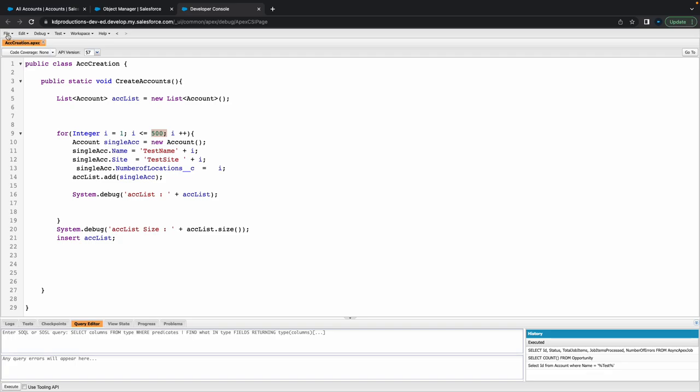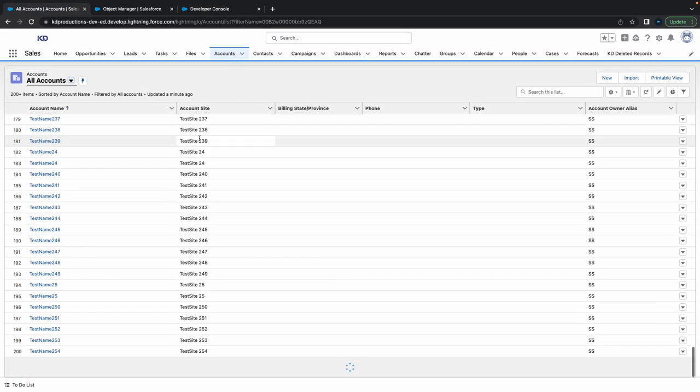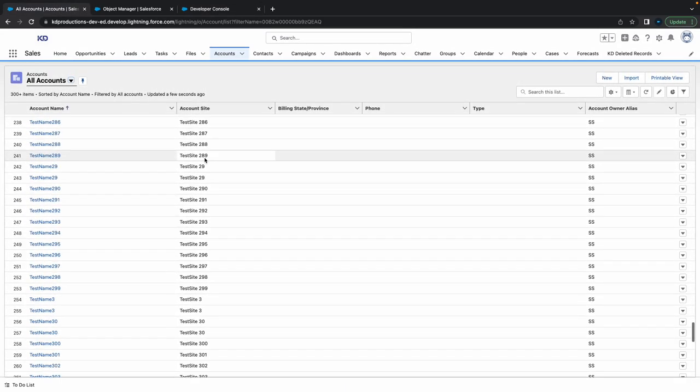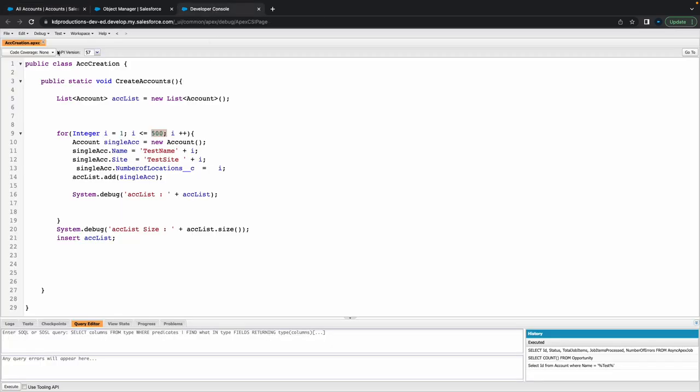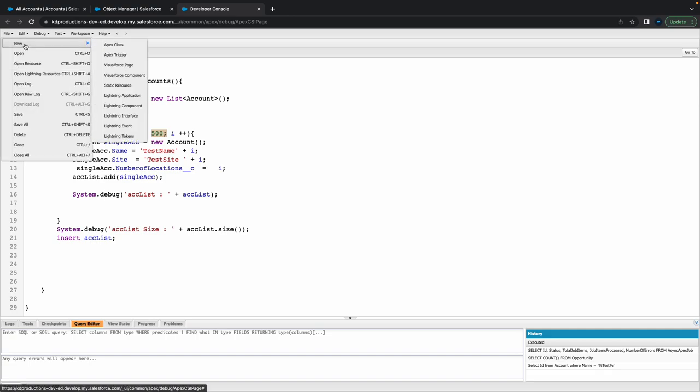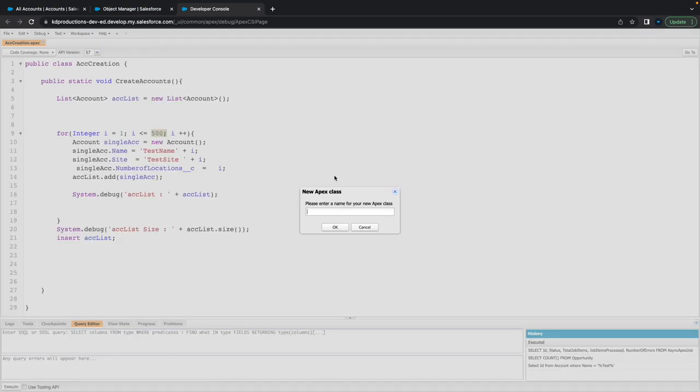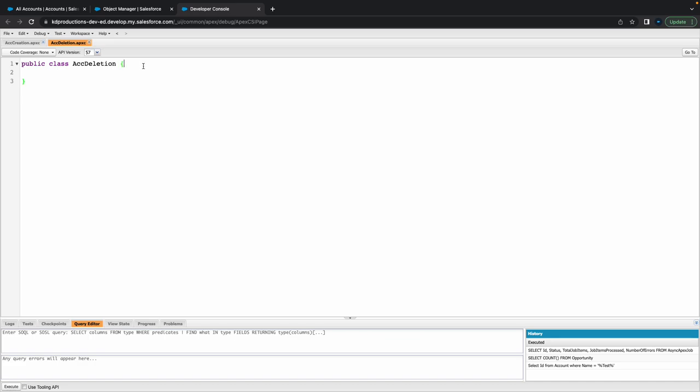Now we've got a lot of accounts in the system that we don't really want anymore, so we're just going to try and delete them. In this video, we're just going to create a new Apex class, and let's call this ACC deletion. First thing we want to do is create a method here. Let's call this public void delete accounts.